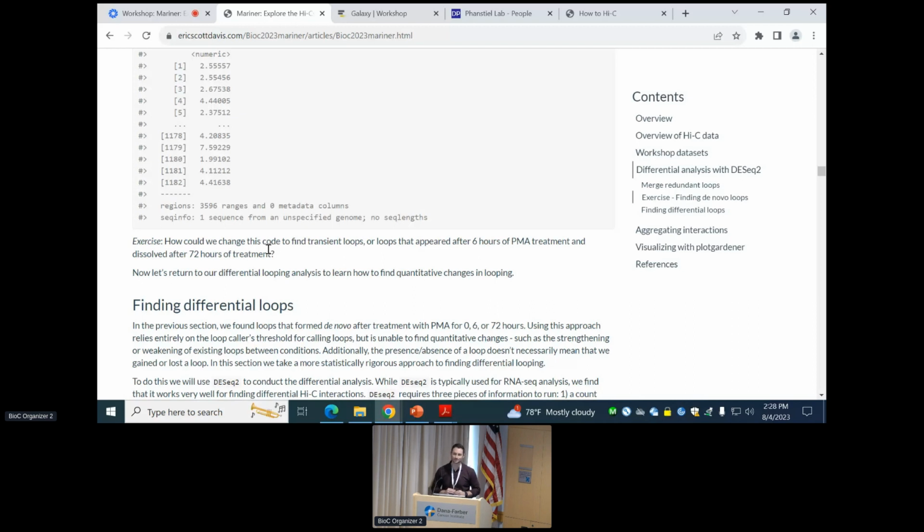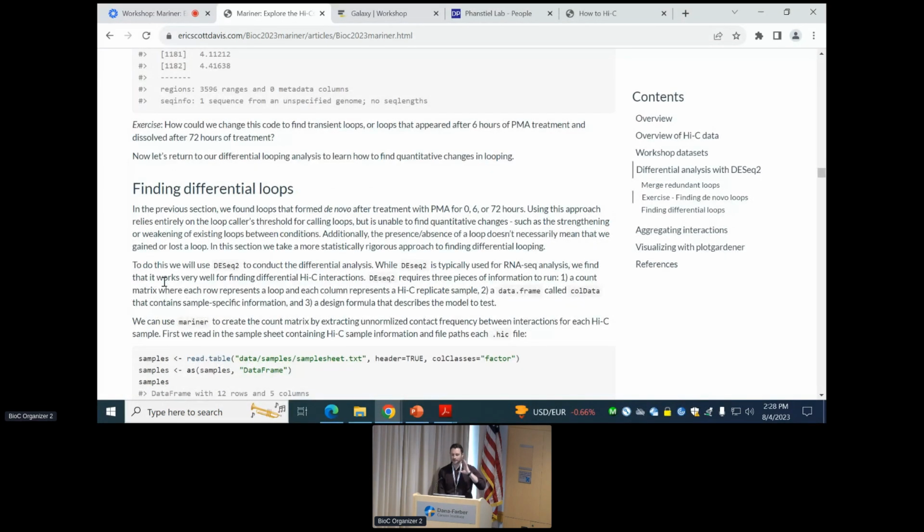You just exclude the 6 hours and include only 72 hours in the middle. Yeah. So including the 6 hours, excluding the... Yeah. So those are transient ones, right? Exactly. Okay, so I just wanted to mention that as a type of thing that you can do with this.